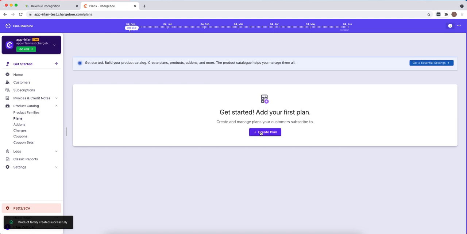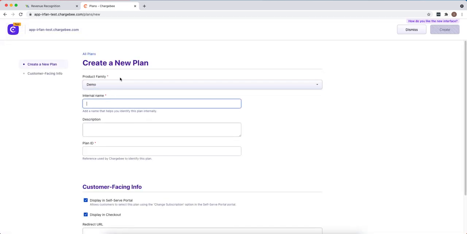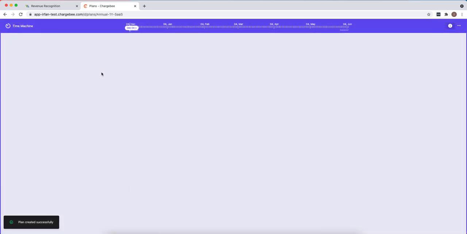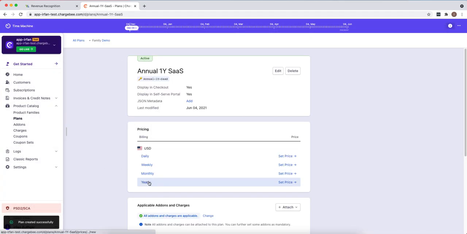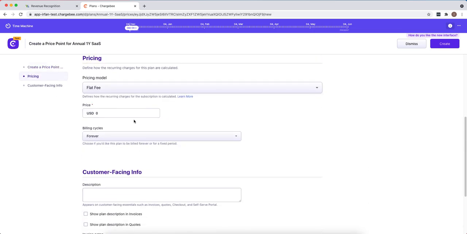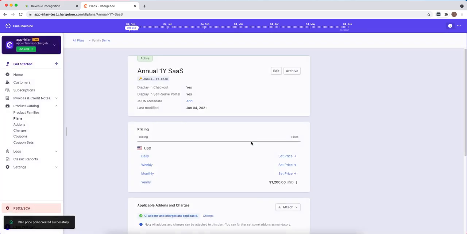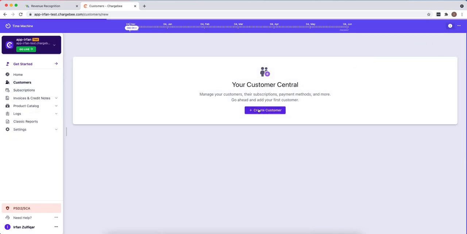Go into plans, create plan, annual 1 year SaaS, done. We'll give it 1 yearly pricing, say $1,200, and let's say it will be renewed forever because it is auto renewal. Let's say create. Okay, so now we have one product, annual 1 year SaaS, with the yearly pricing set at $1,200.